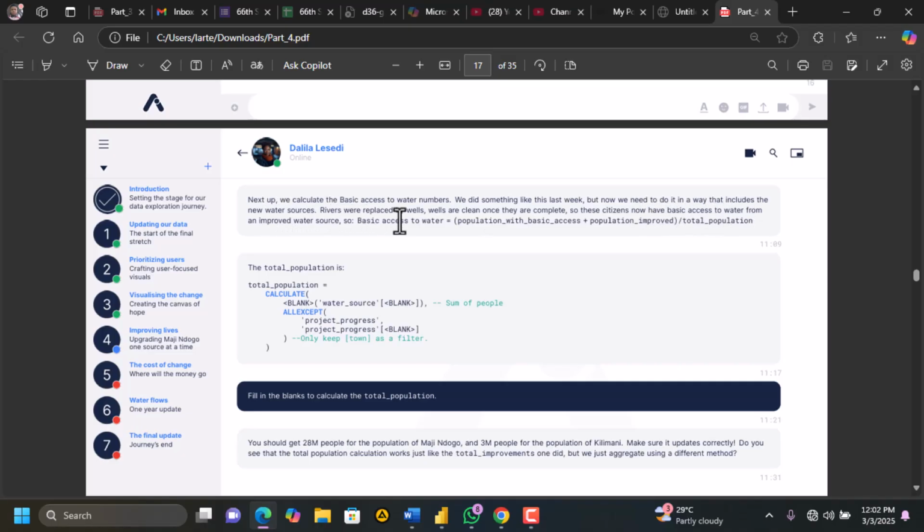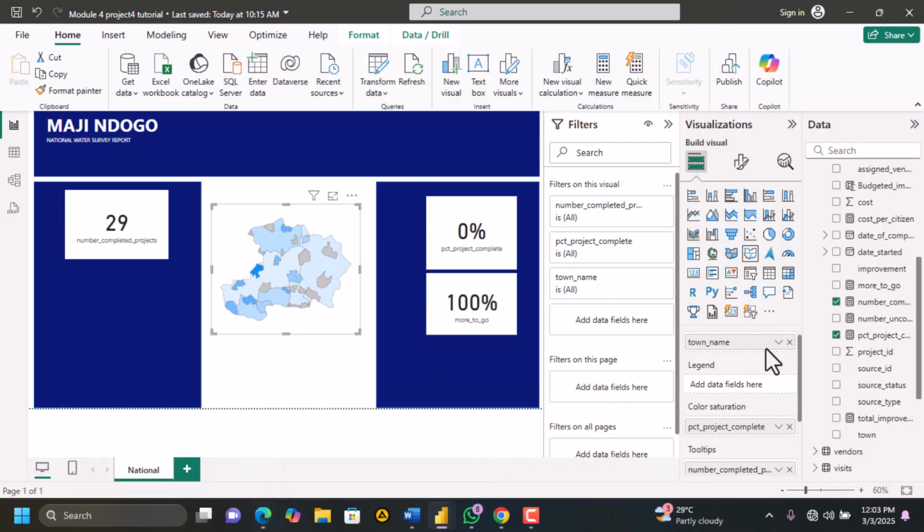So basic access to water will be this. The improved one will now be added to the basic water access that we have already done. So this is the total population. We want the total population. So the population improved is going to be those with water access now. That is the number improved.